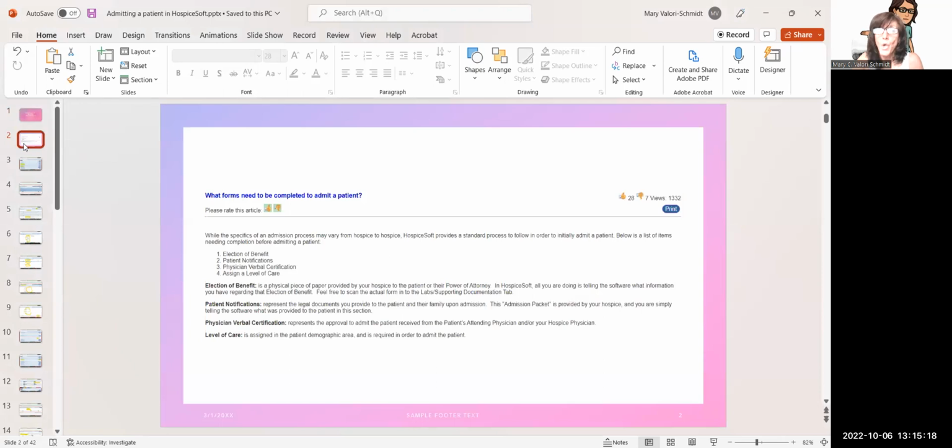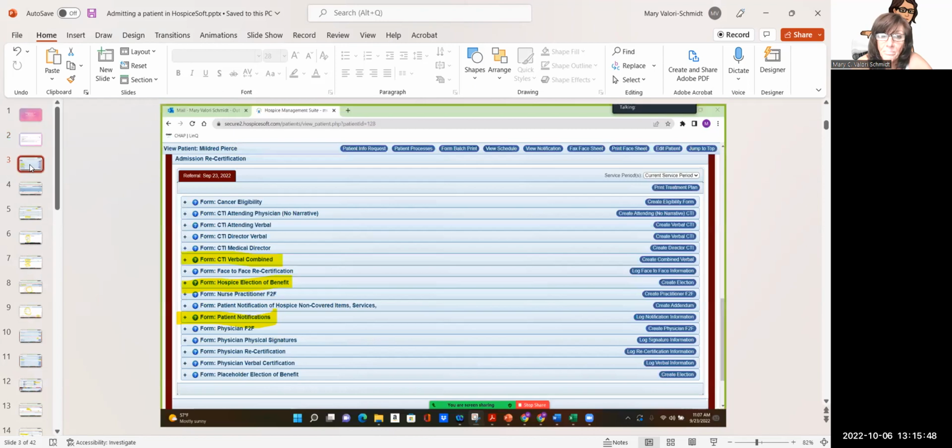The first thing I want you to know is what are the requirements to do the actual admission. So this document came right from HospiceSoft, and under the admission recertification tab, under the patient's chart, you must do the election of benefits, patient notifications, the physician verbal certification, and we're doing the combined verbal, and the level of care must be assigned. Okay, so I'm going to show you step by step what it looks like. There, under the admissions recert tab, are the things that you need: the verbal combined, the hospice election of benefit, patient notifications, and then level of care is up higher on the screen.